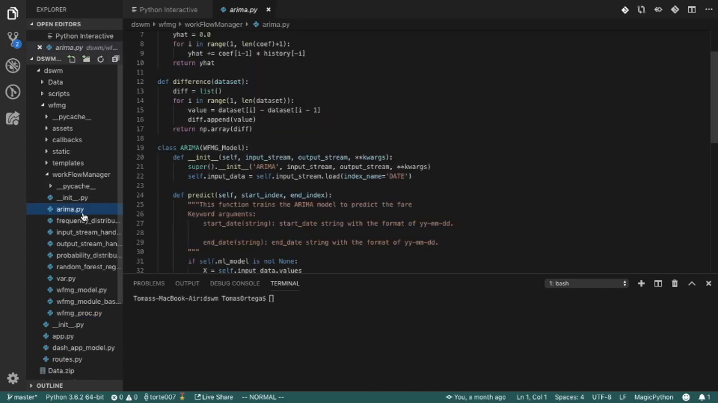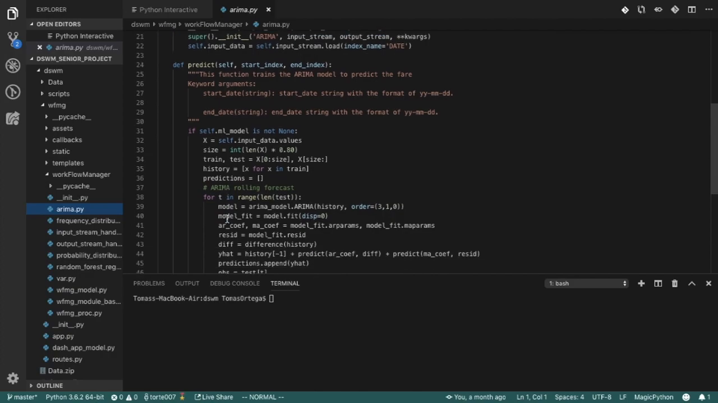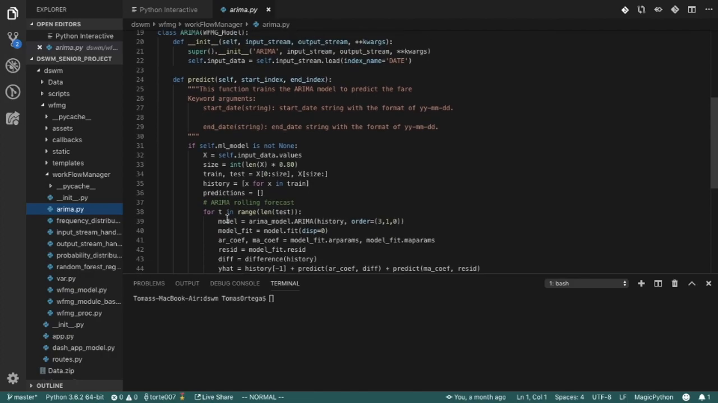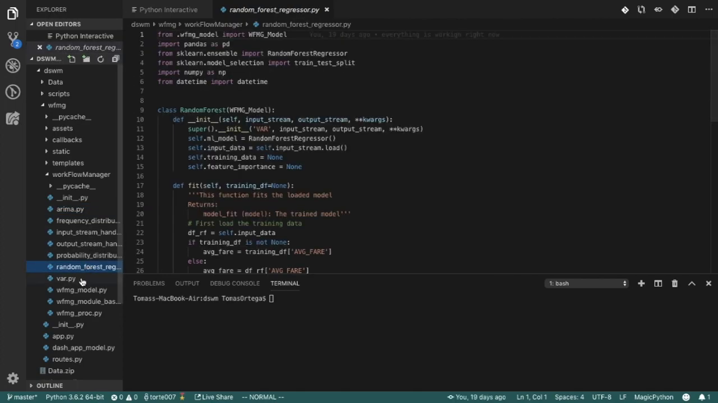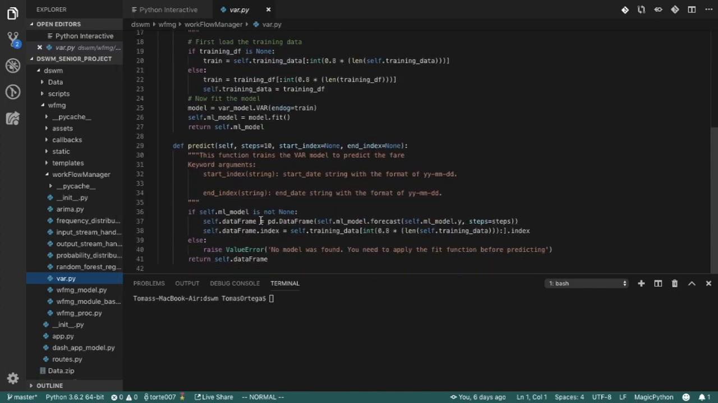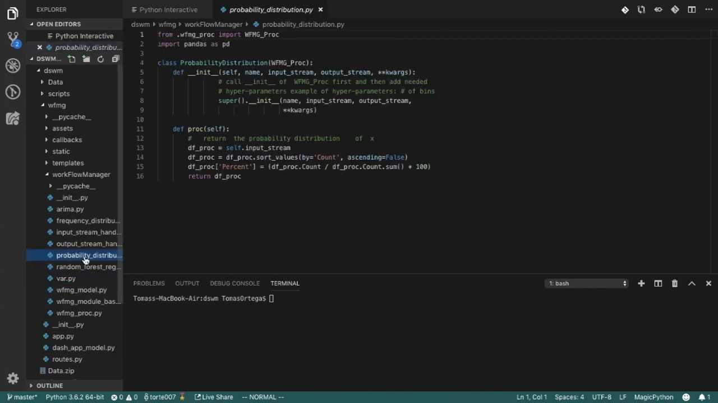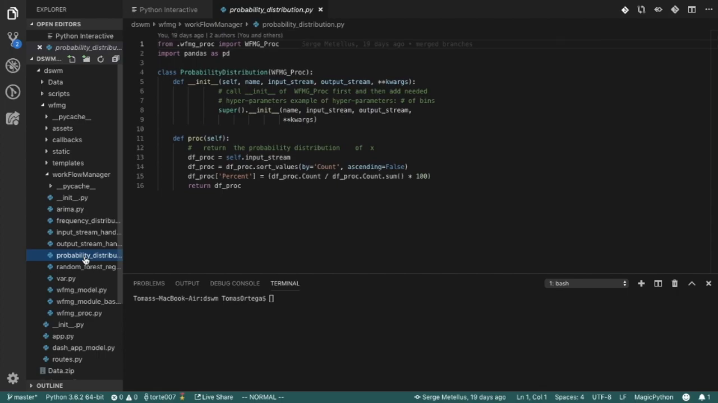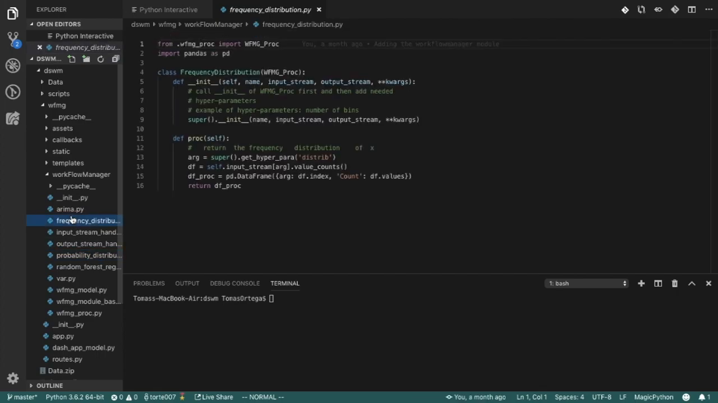Here we have several examples for models such as the ARIMA, which we implemented using rolling forecast method. We also have the random forest and the vector autoregression. For the procedures, we have the probability distribution and the frequency distribution.